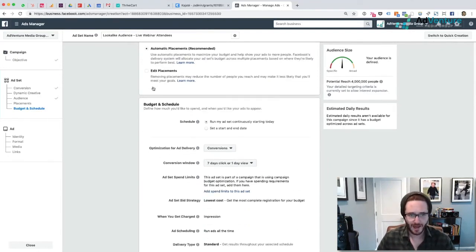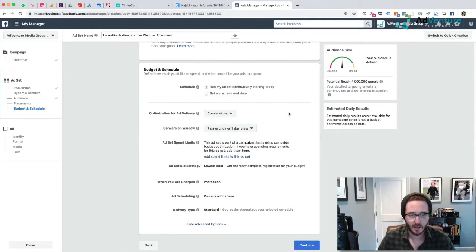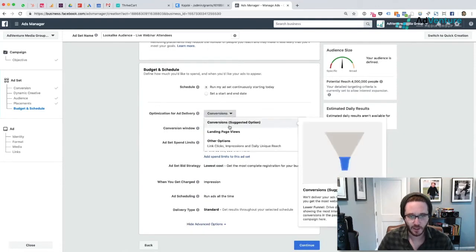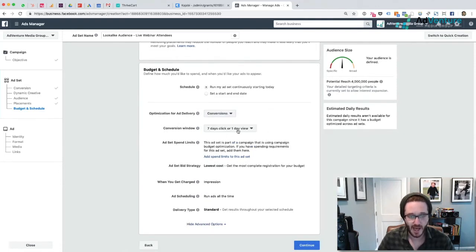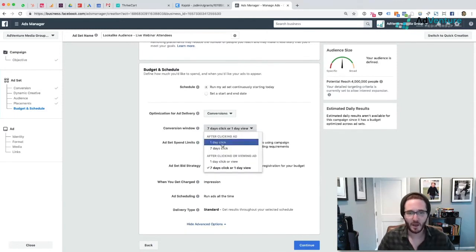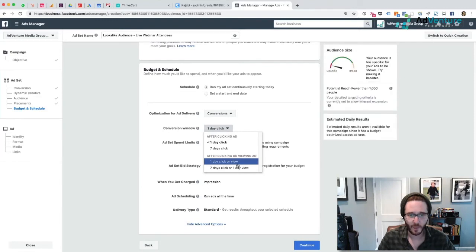So I'm going to choose automatic placements, and I'm going to optimize for ad delivery, which is going to be conversions, of course. We're not going to change that. And over here, this is important. After clicking ad, always do 1-day click. Because I don't want to get too bogged down in conversion attribution and conversion windows. But basically, if you choose 1-day click or view or 7-day click or 1-day view, you're basically allowing Facebook to give credit to a Facebook impression for a conversion.